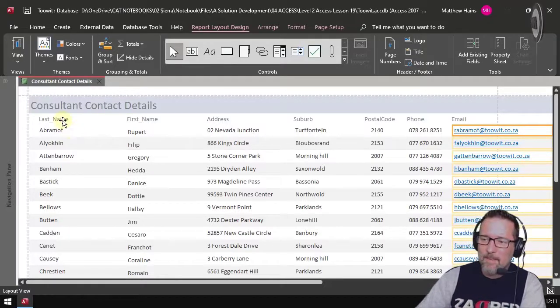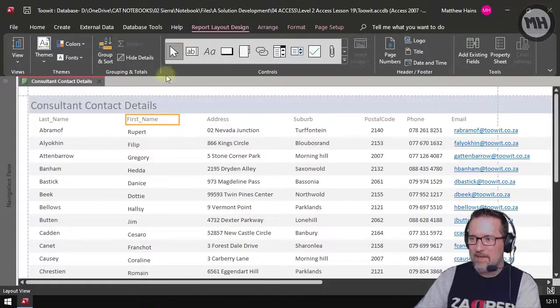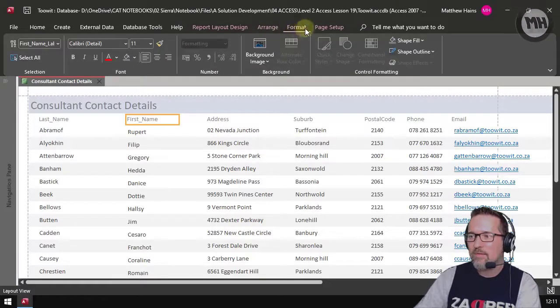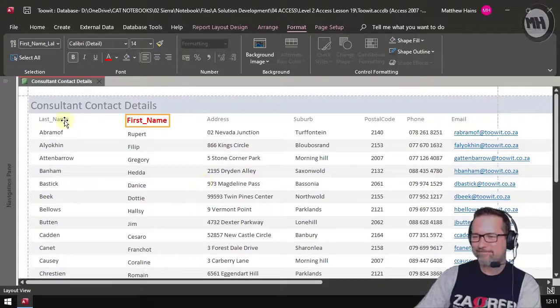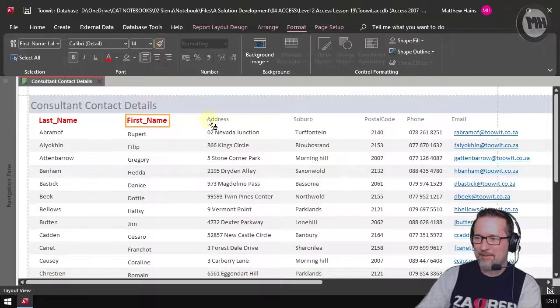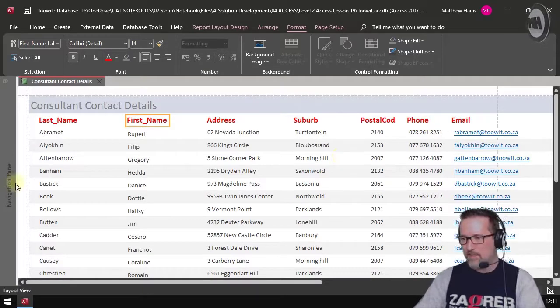My point is, in your layout view, you can click on something like first name, and I can then go to format. I can change the color, make it bold, make it a bigger font size. Yeah, that's not good. I can apply that with my format painter. If you double click, you can apply it more than once. There you go, that's pretty good.